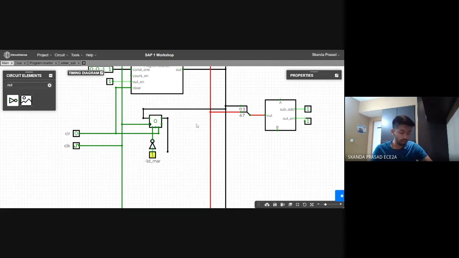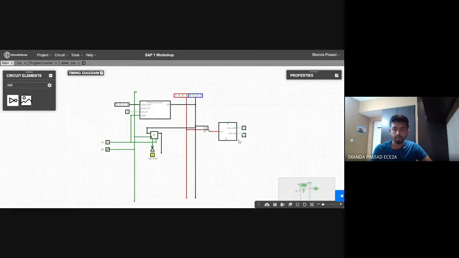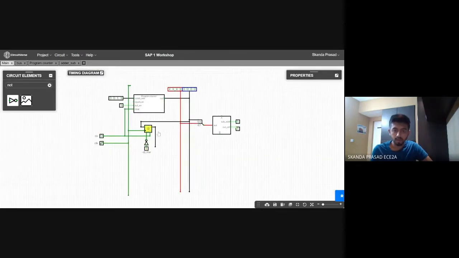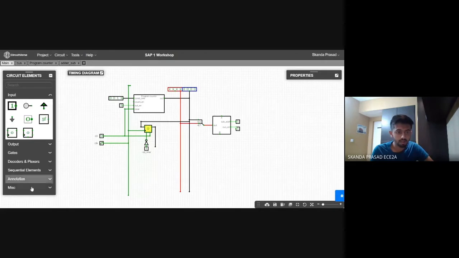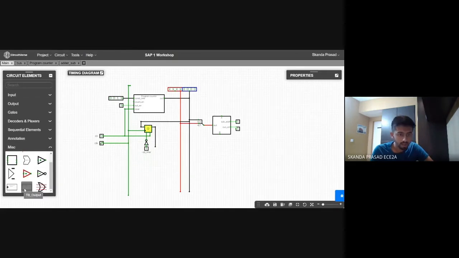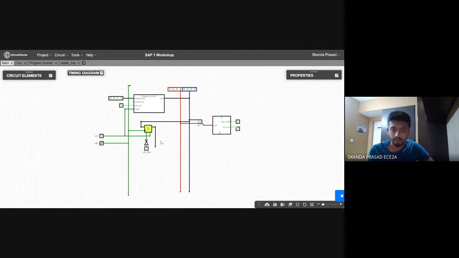So lo and behold, you're done with one of the registers, right? That's how you build the MAR. We'll name everything later. So that's the MAR done.